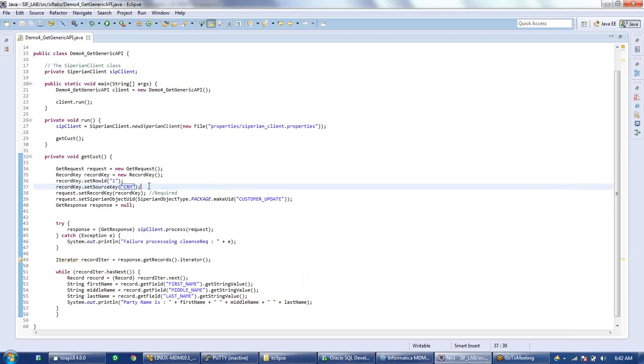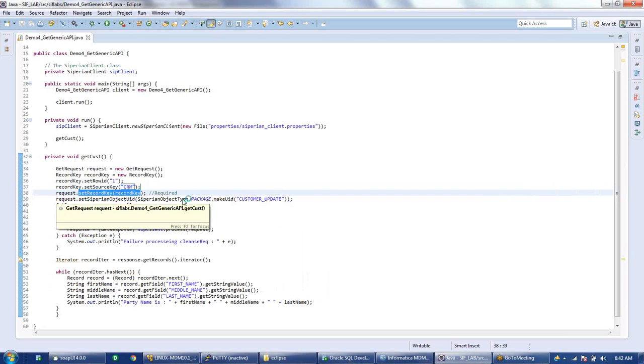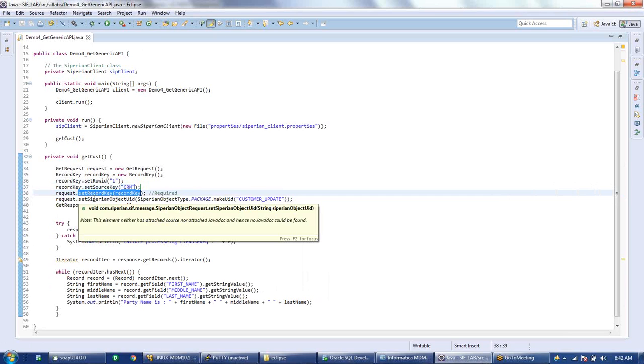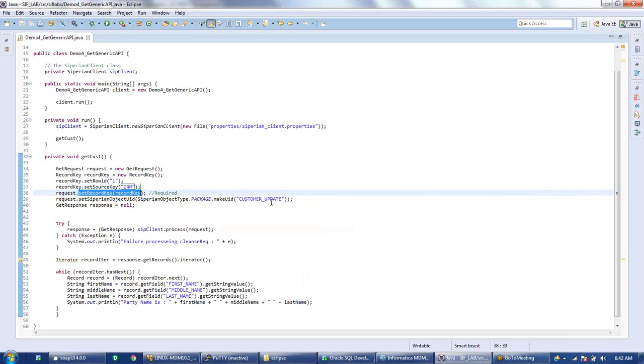Like this we can set the values, and after we have set the values in the record key, we have to set the values in the request. So in the request, now we are setting the record key. And next, in the request, we are initializing the package name. This is the way: request dot set Hyperion object UID, Hyperion type dot package UID, and this is my package name.